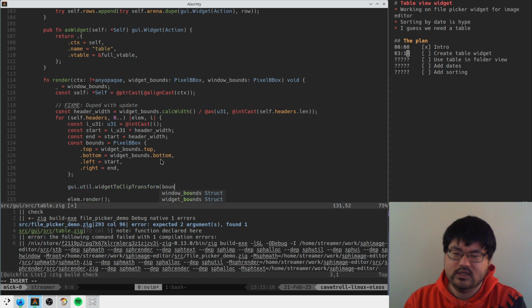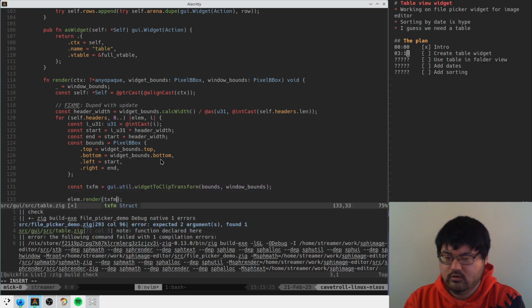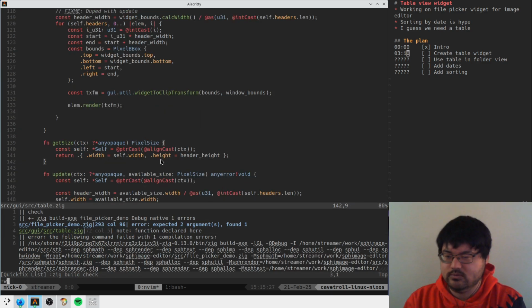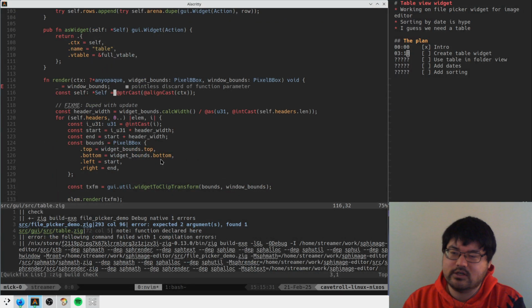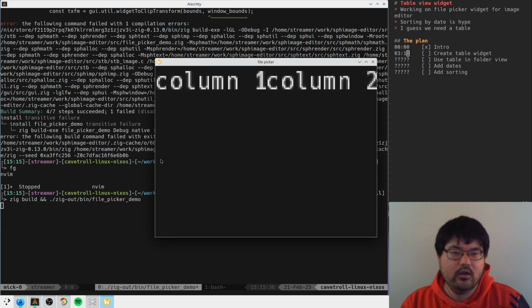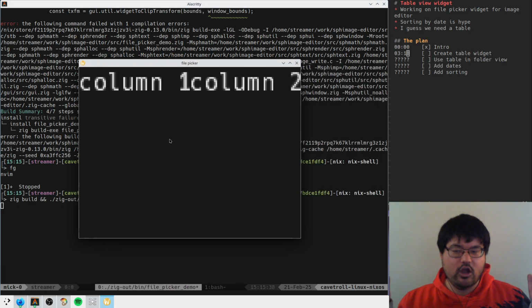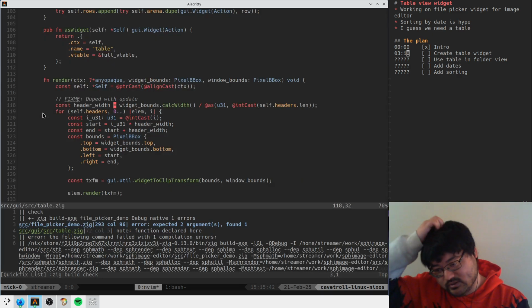Which means that these guys probably can just, yeah, it's fine. Then we use these bounds and the window bounds. And we just put the transform in here. That seems reasonable. I think that might do something sane. Like we might actually see the text for our columns somewhere. Let's go! Okay, so using the header width is wrong here.